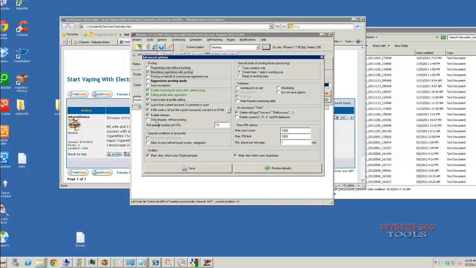And edit the profile after registration. Leave this checked. Check for active links after it's done posting. Leave that checked. You can load an avatar or not. It's up to you. Some people don't do it. It takes a little bit of extra time to load a picture, but it looks a little bit more legit. And I always leave these two on right here.